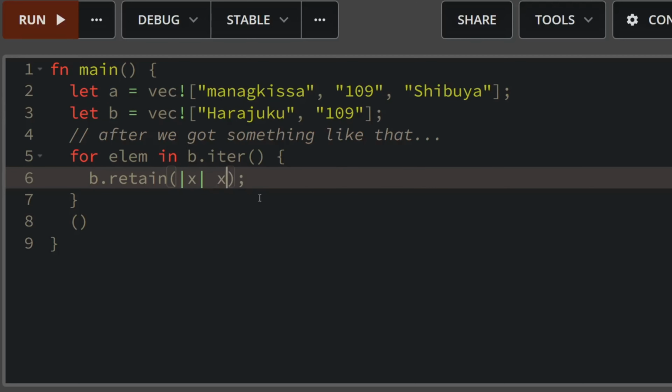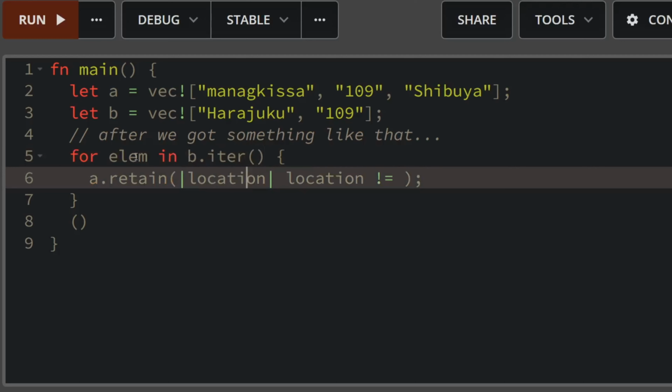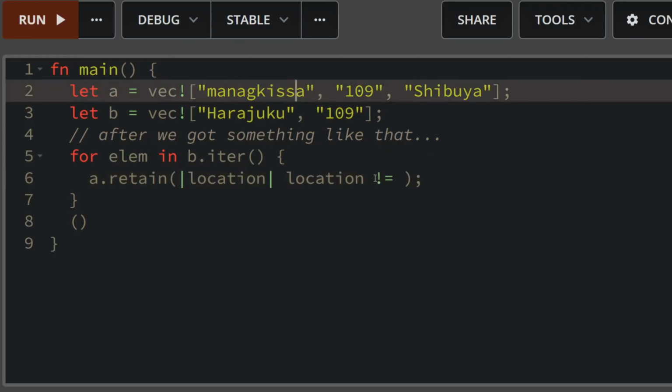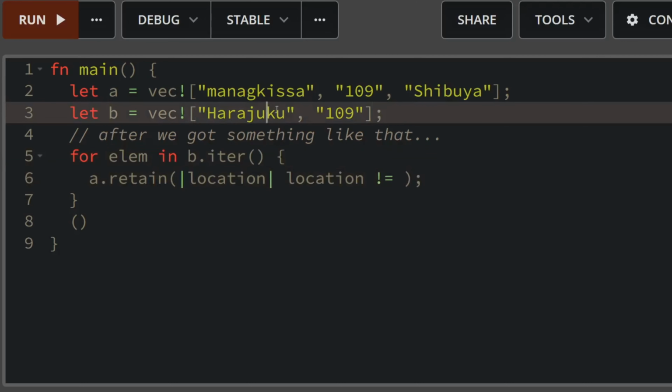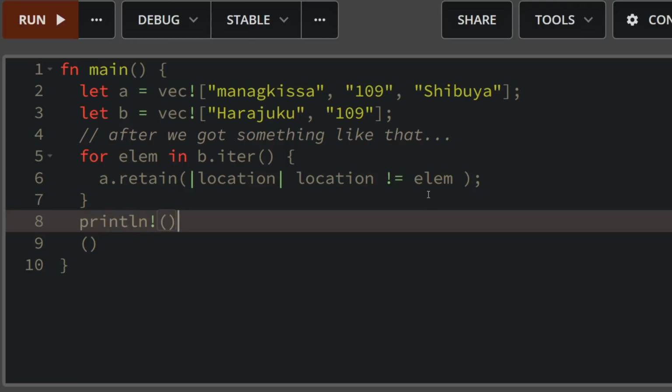So we're just going to use iter. We're going to see later on closures, but that's something that you can use here. I don't use X, I use location to tell you that you can put any word here. It's just going to be whatever is inside the vector. So we retain not on B but on the A vector. That's the one we want to filter. So whatever is in A, we want it to be different from the elements of what is inside B.